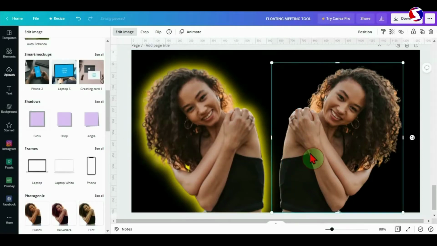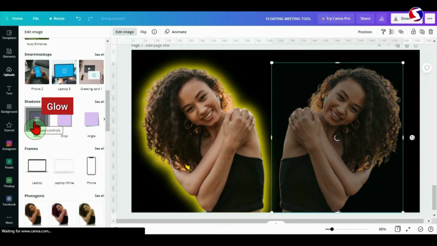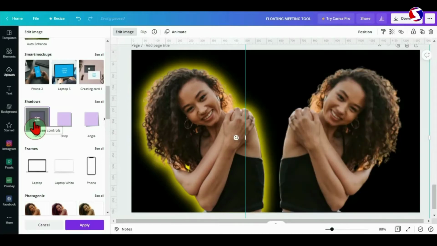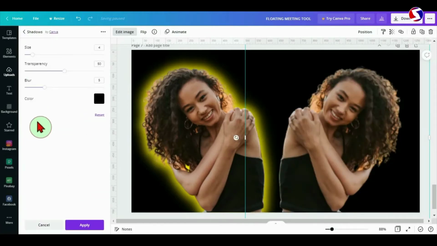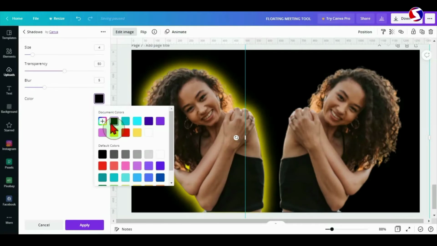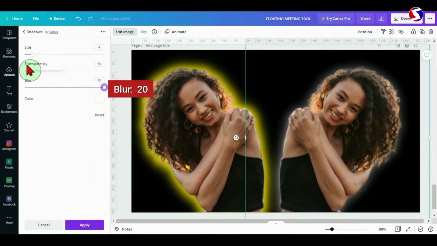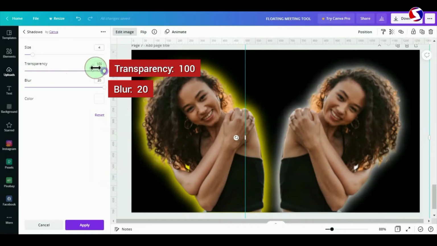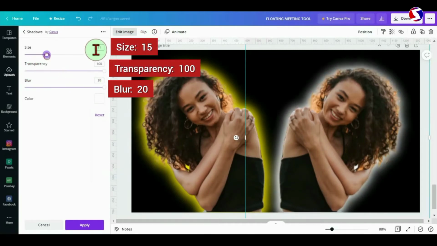Select the second one, and repeat the process. Quickly, I go to shadows and glow. I select the menu button inside glow. Then change the color of the glow, this time to white. Blur, 20. Transparency, 100. Size, I give it 15.